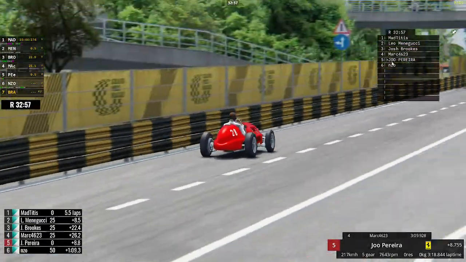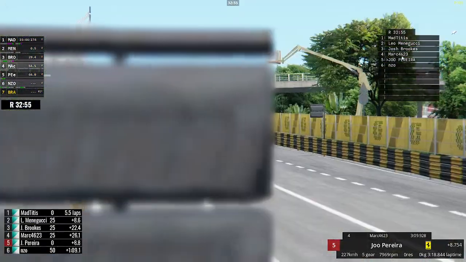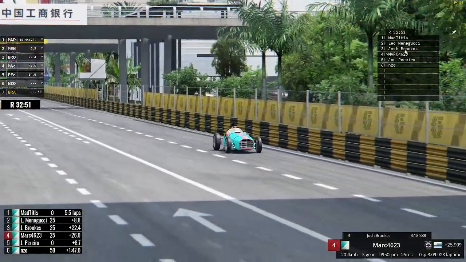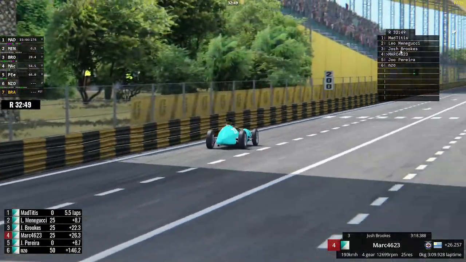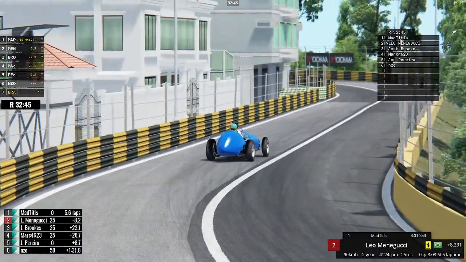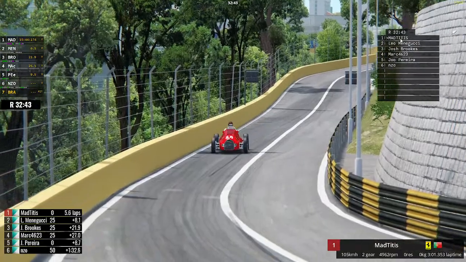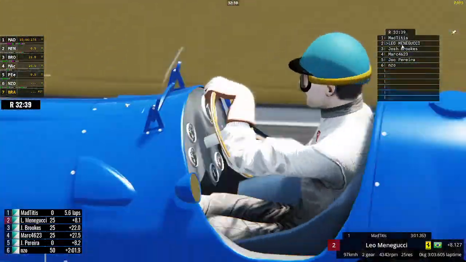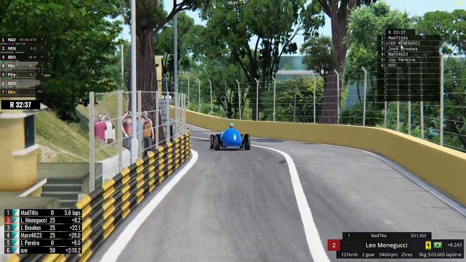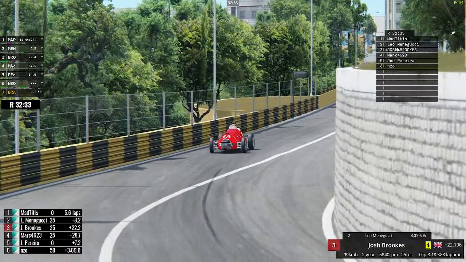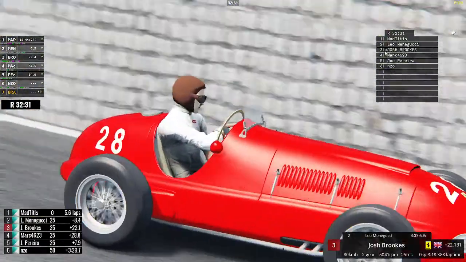Obi holding on strong with the Ferrari. Mark with the BRM Type 15. 5 gears. I think this is one of the rare cars that is a sequential gearbox. Josh Brooks, Leo, and Matt Titus from P3 to P1 in that order. Matt Titus holding on strong. Leo now 8 seconds behind. He must have had a small conversation with the wall, whereas Josh Brooks is still 22 seconds behind, holding on strong.